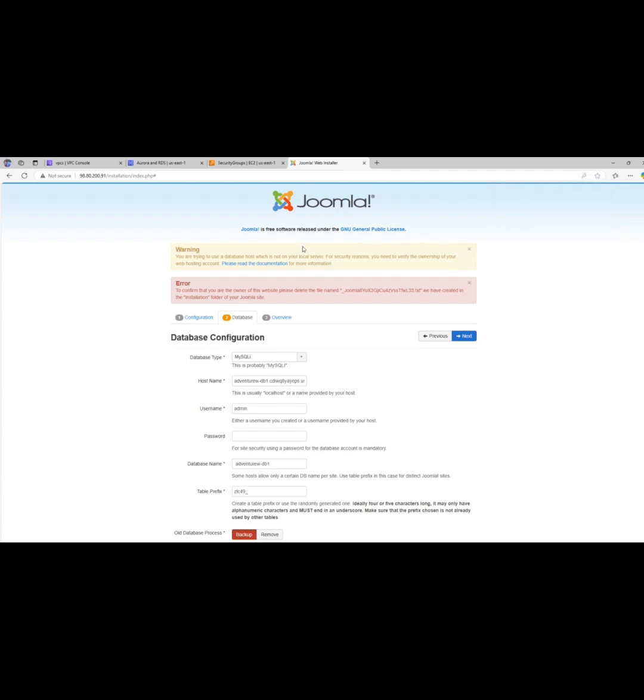Okay, now you see we got an error message. You are trying to use a database host which is not on your local server. For security reasons, you need to verify the ownership of your web hosting account. Alright, so to confirm you are the owner of this website, please delete the file named this text we have created in the installation folder of your Joomla site. Okay, so to prove that we're the super user, we have to go in to our AWS CLI, see this file and delete it.